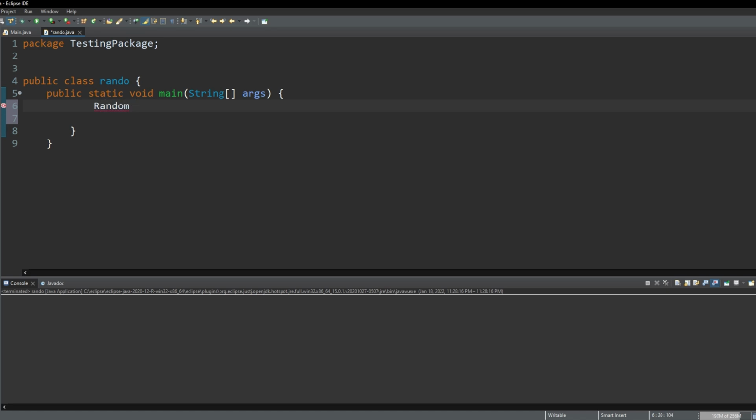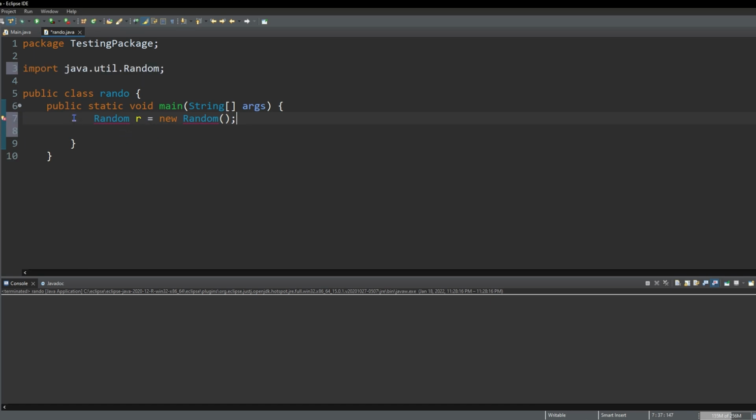It's going to be Random. We can call it whatever we want. I'm just going to call it r here. We can set it equal to a new Random(), and then we can end this line. We're going to have to hover over and import Random. java.util.Random is going to be imported, and now we can use this.